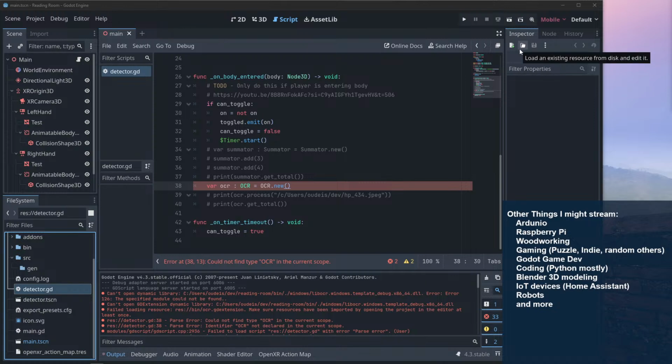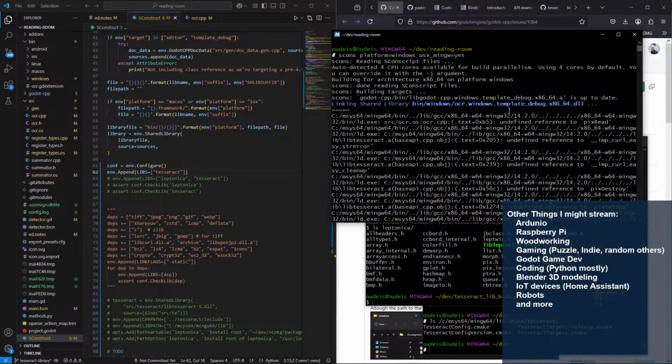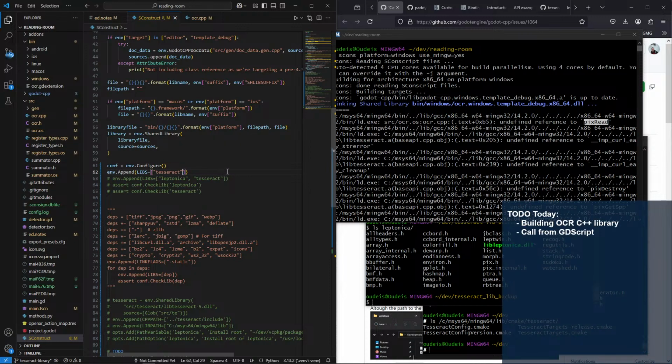Okay. Let's get back to it. So, that failed. I did do a clear, right? Yep. So, undefined pix read. So pix read, I think that's Leptonica. And I think I do need both of them. So let's just not try to split hairs here, and let's do that.